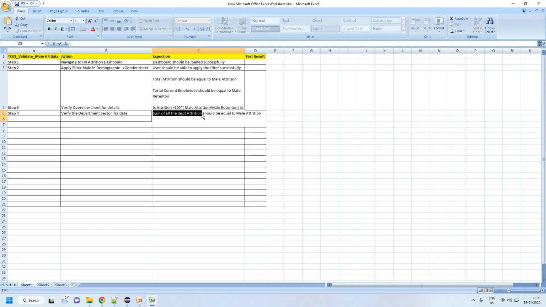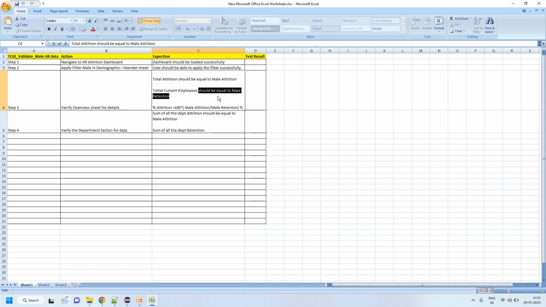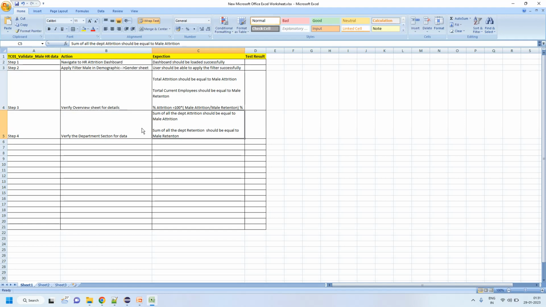And the sum of all departments' retention should be equal to male retention. Okay, there are two steps.